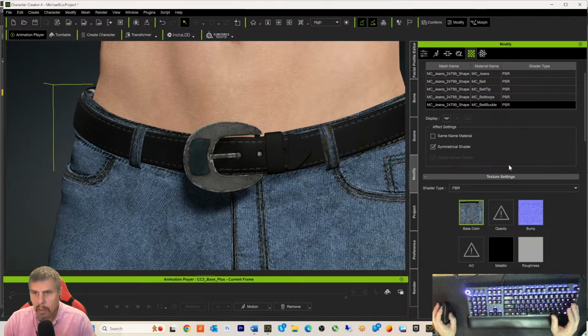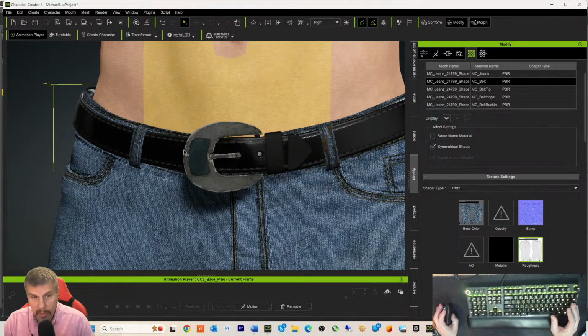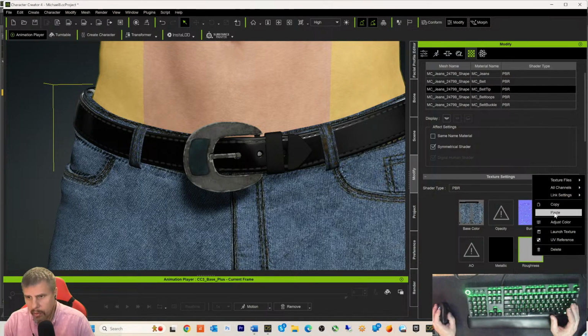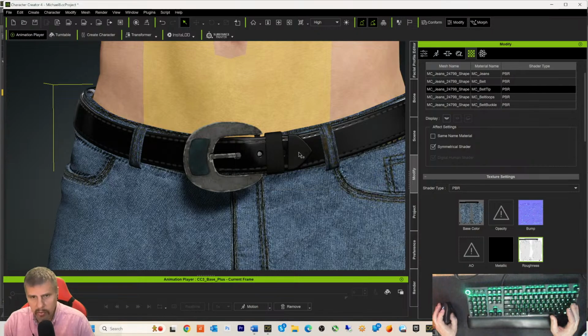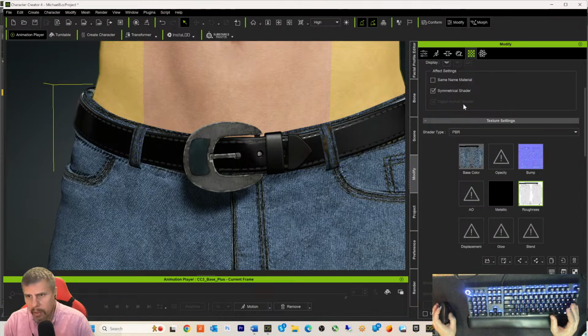So then we go back to the jeans. Let's go to roughness, copy. Let's paste this here. Yeah, that just changed the belt quite a bit. Now let's go to here, paste. That did the tip. Belt loop, paste. There, that looks much nicer. And the belt buckle. Well, that didn't do a lot there, but it's something.